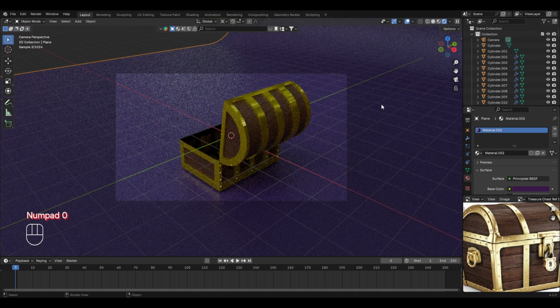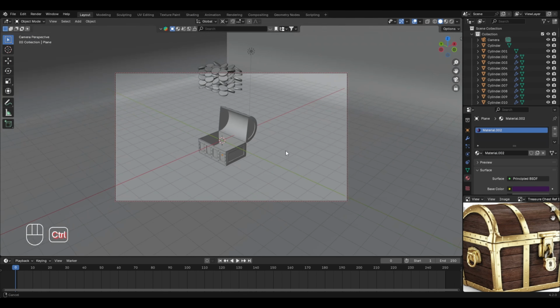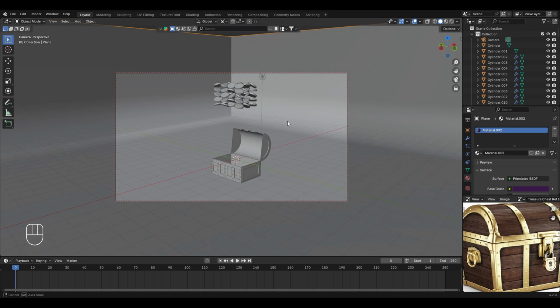Now to adjust the camera properly, let's go to the solid mode, then click on this icon to enable the lock camera to view, and I'll now change the view according to my scene. After this, we'll be working on the lighting part for the final render.